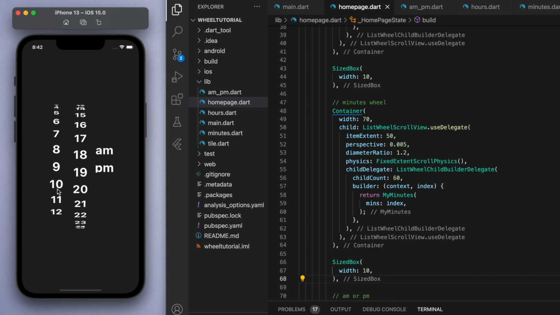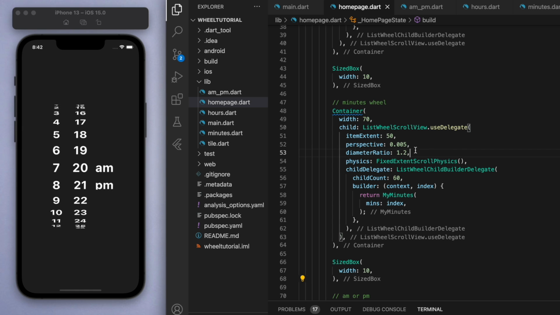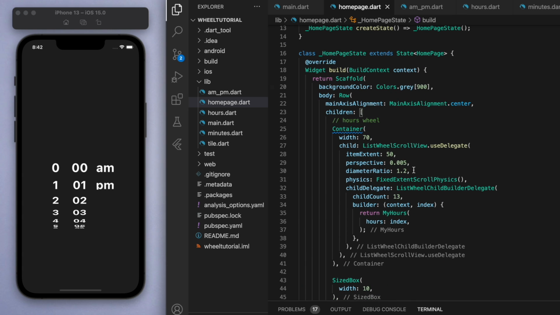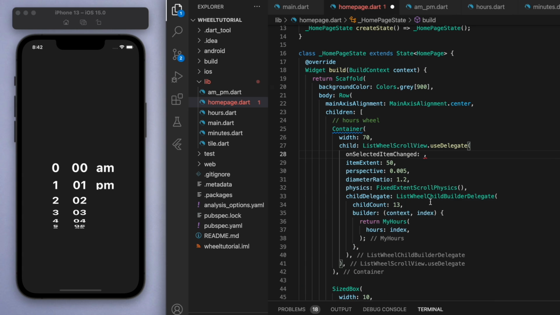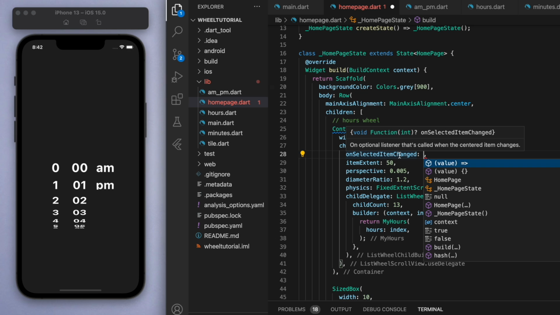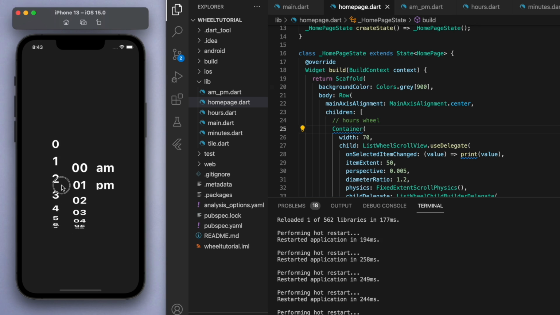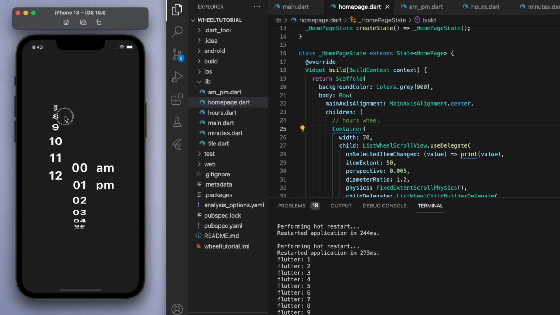Cool, so that's the UI part of it. Now, in order to access these actual numbers, a couple of ways we could do it. So you can see here, there's a onSelected item change method here, and it gives you a integer. So it gives you the value, where if I just do a quick print statement, just to show you, anytime you change the value on the hours, you can see it printing it out there. So that's how you can access that number.